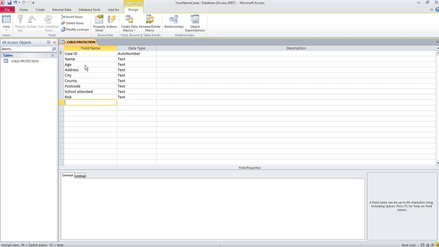Risk I'll come back to in a minute because that's going to be a strange one. Might have confused a few people. Confused me to begin with. So all of those are text. Text can take in text and numbers, so it's not really too important. We're not going to make it very complicated. We're just going to add what's needed, and there we go.